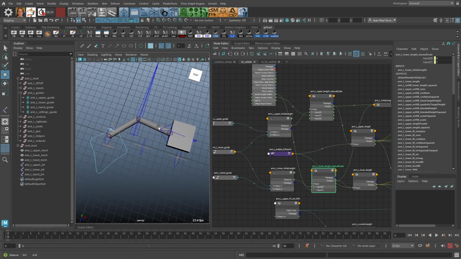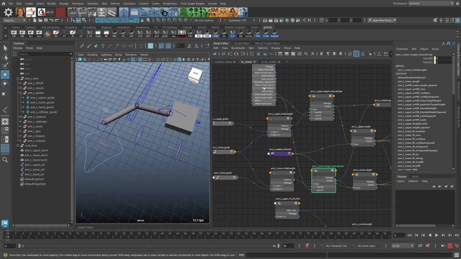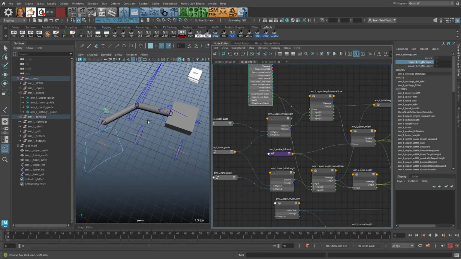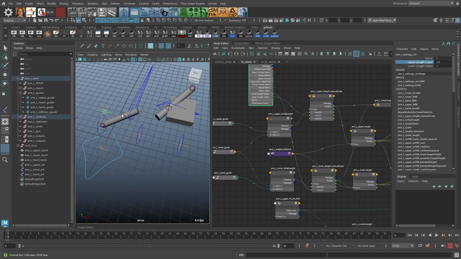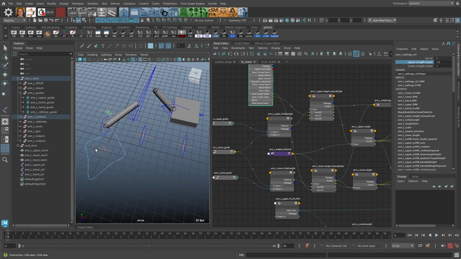And if we now look in the viewport and we select our control, and if we use our upper length scalar, we can see the segment scaling. Of course, the mesh isn't scaling because it has a fixed length, but we can fix it. So let me fix that very quickly.